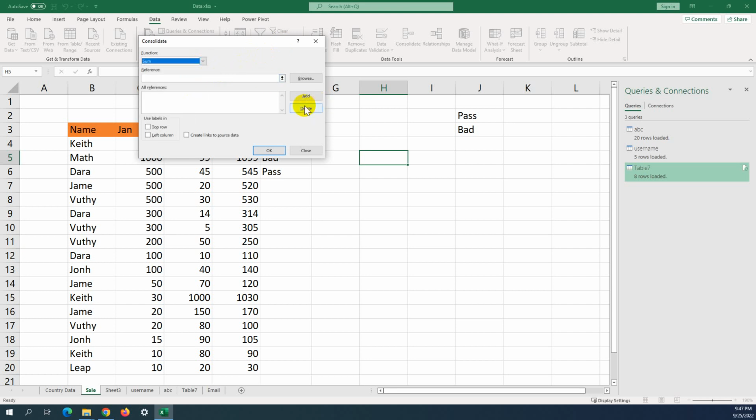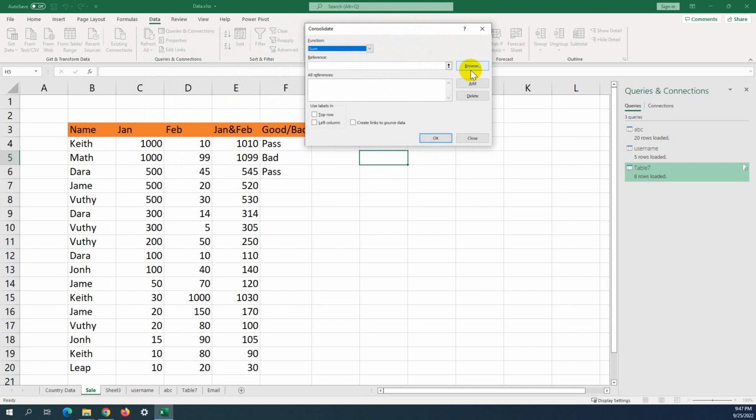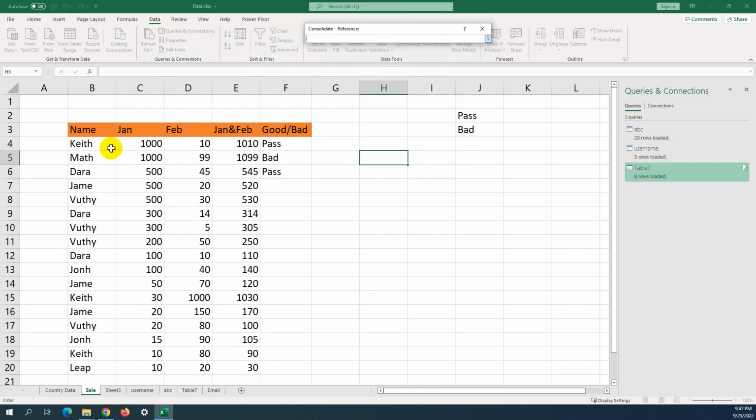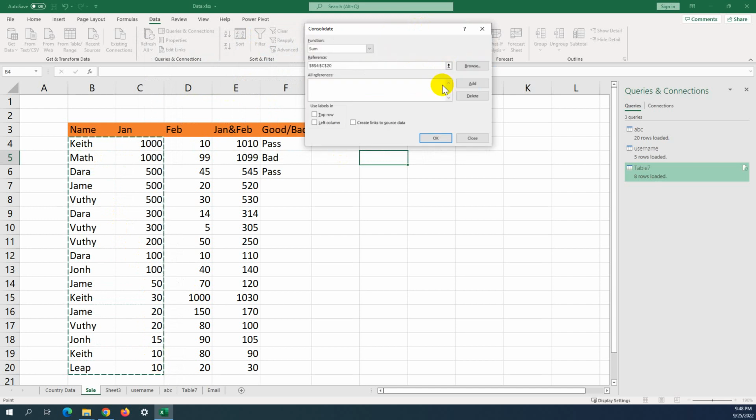I will select sum. So this is the reference. I can select any reference. We just select here and select that. For example, I select this one. So what happened? When I press enter, if this is the reference, we have to select add. Okay, I select the last column. Select this one.